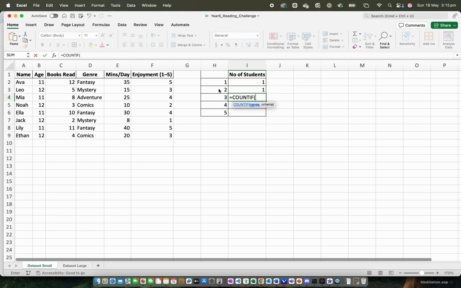Equals COUNTIF. For 3, again, F2 to F9. And this time, I have stored rating 3 in H4. So I'm going to reference H4, close my bracket. Next one, COUNTIF again. This time I want to know how many have rated 4, which I've stored in H5. Again, we have that F2 to F9 range. So I'm looking for all the number 4s in the range of cells from F2 to F9, comma, H5, because I've stored 4 in that.